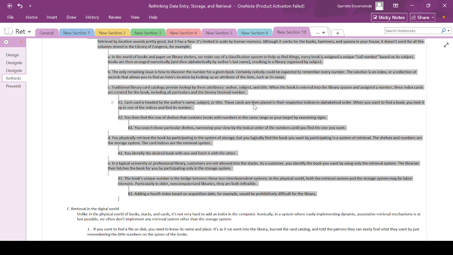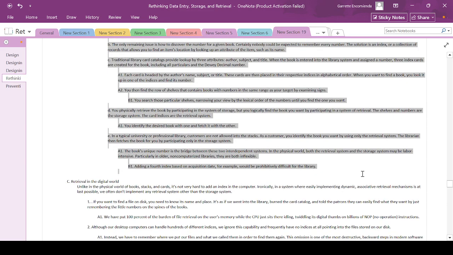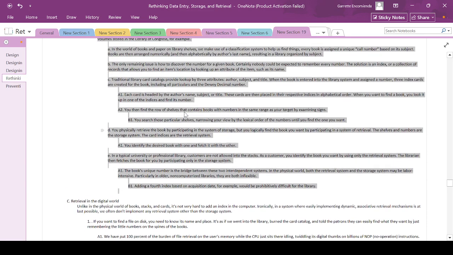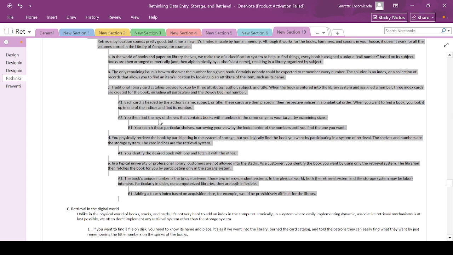When the book is entered into the library system and assigned a number, three index cards are created for the book: the author, the subject, and the title, including all particulars and the Dewey decimal number. Each card is headed by the author's name, subject, or title. These cards are then placed in their respective indices in alphabetical order.